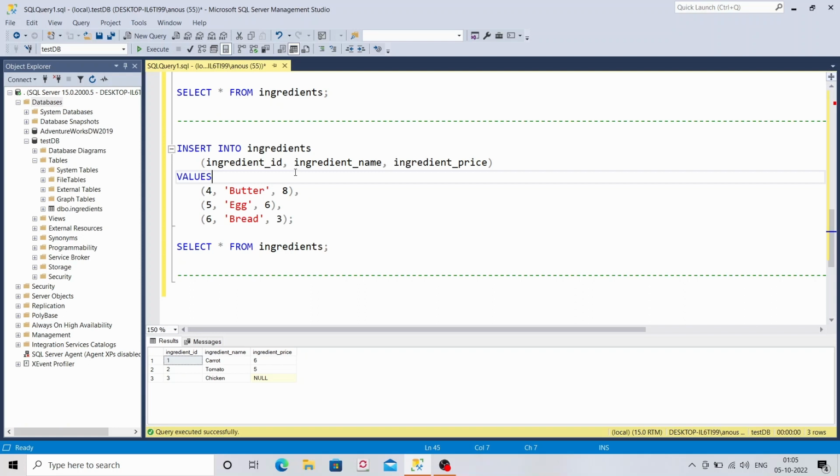So we've got one value list, this first value list has ingredient ID 4, ingredient name butter, and ingredient price 8. We close the bracket, add a comma, and then we can add the next value list, add another comma, and so on, add multiple value lists, which each will be added to the table as individual rows of data.